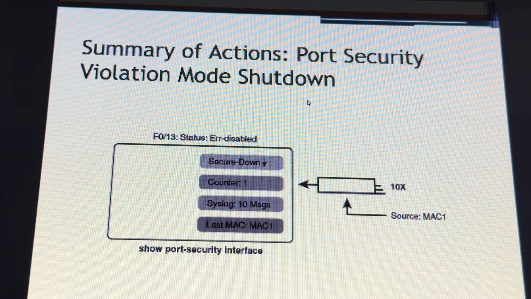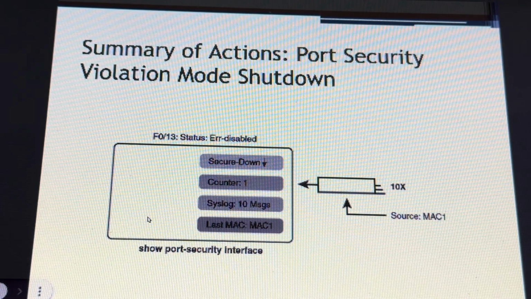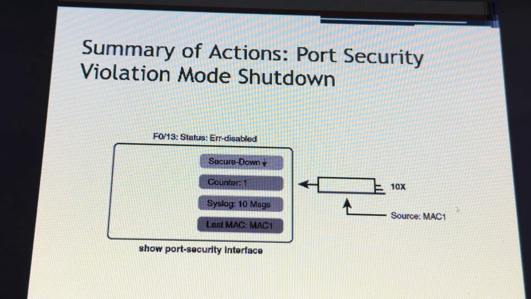But from a summary here of that, if a port goes into error disabled, it goes to a down state, and it is sending a syslog message, and it shows the last MAC address that was connected. So we can then see what device put it into the error disabled state. In order to get a switch port out of error disabled state, one of two things: you either have to reboot the switch, or you have to go in and clear the config, shut the port, and reactivate the port.